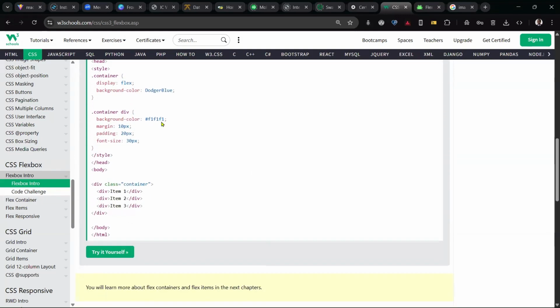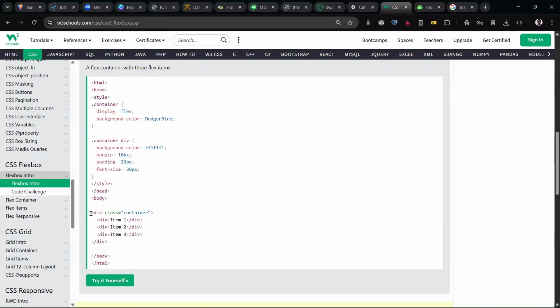So this one is one of the examples. You see here, this is the parent, right? You see here, we have a class. We name it container. And the children are these. We have what? Item 1, item 2, item 3.